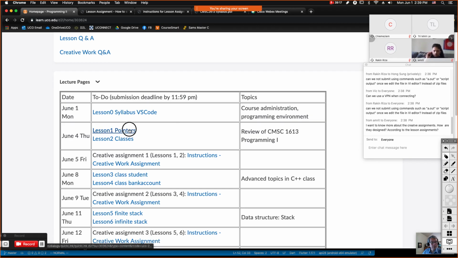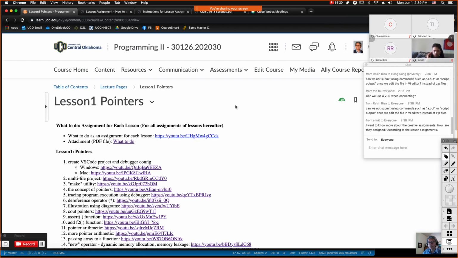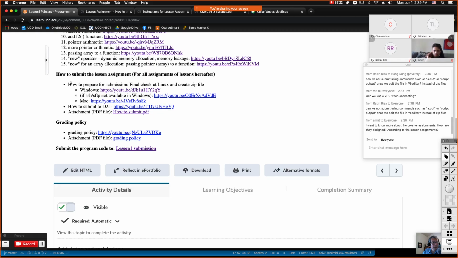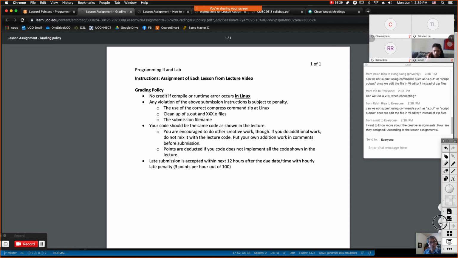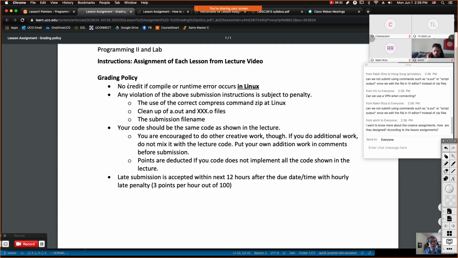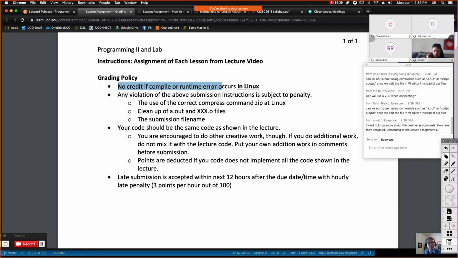So go back to the first lesson. I have explained how to submit. We are still on the lesson assignment. Grading policy: no credit is given if there is a compiler or runtime error in the Linux account. Any violation of the submission instructions, like how to create the zip file and the naming convention of the submission file, is subject to penalty.